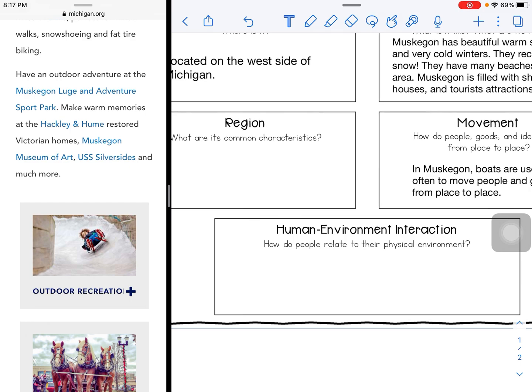And then for human environment interaction, how do people relate to their physical environment? So how in that city are people and the environment interacting? All right, so think about that. Go back to the other slideshow if you need help with that one.